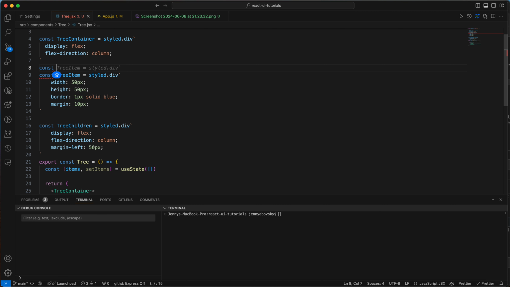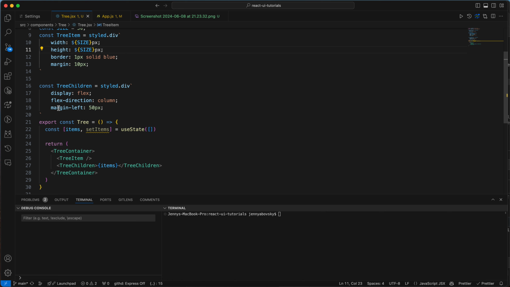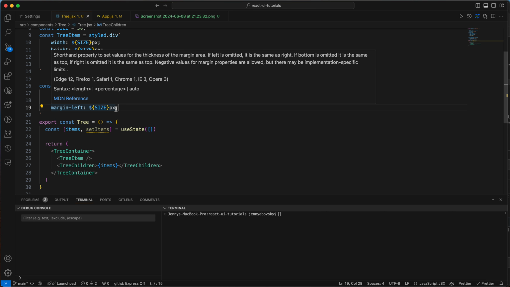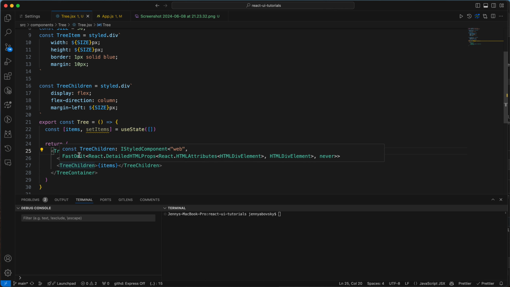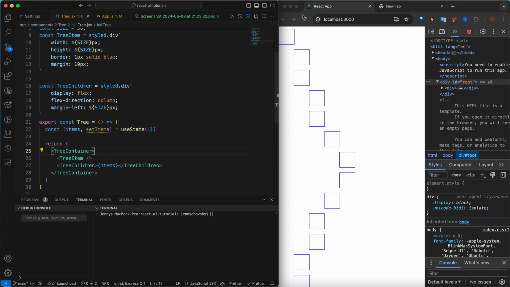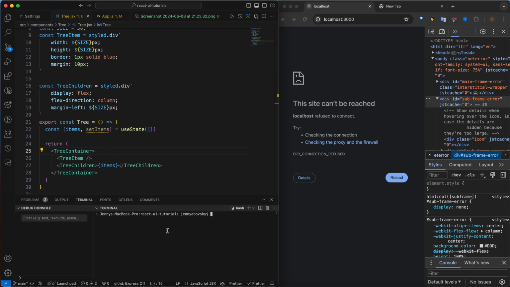Const size. I'm gonna define it as 50, and now we can use it everywhere. Okay, and I'm just gonna replace it everywhere. So this is my square, and for the margin, I want the margin from the children to be of the same size as my item. Okay, and so let's see, we don't have it yet, but let's see.